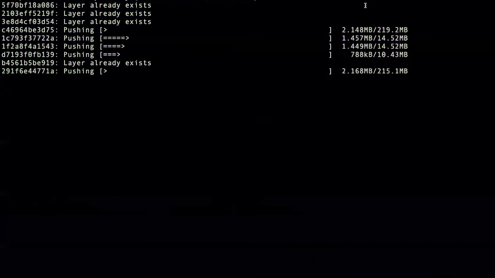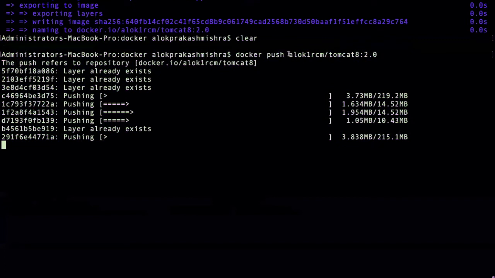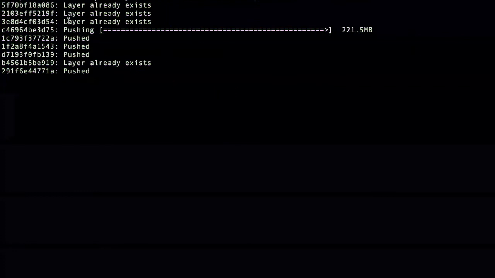So one more important thing: you can see here, Alok, when I just created one more image with my username. Sometimes pushing creates a problem, because it is not able to find where you have to push. So you have to mention this Alok one, your username, and then the tag.